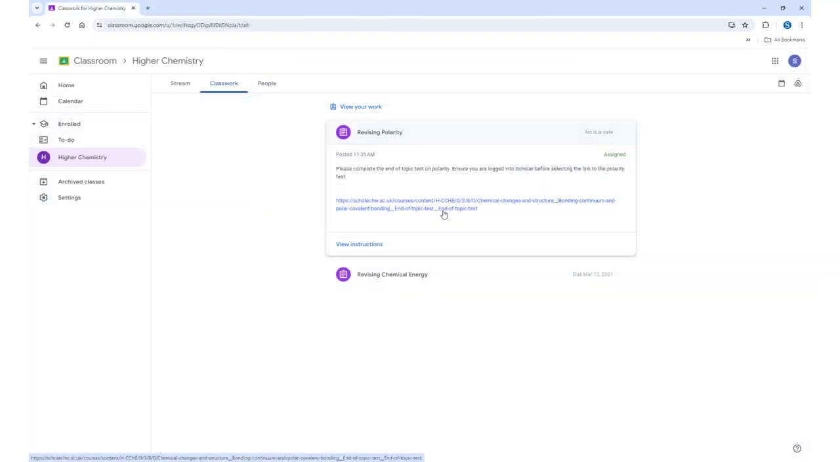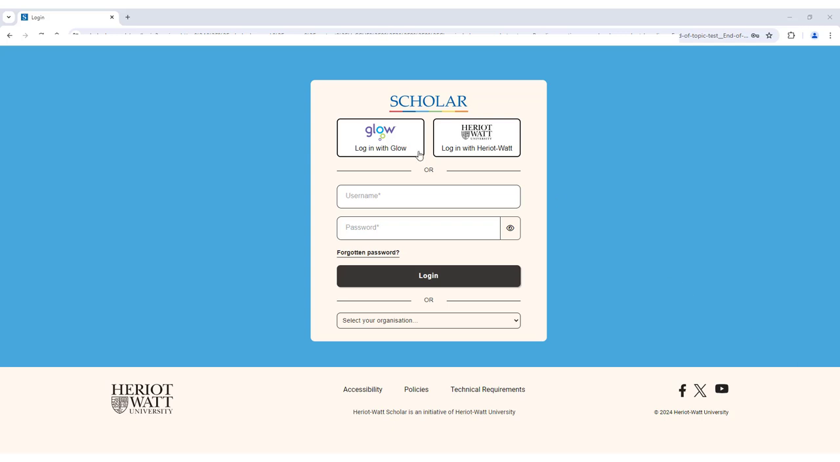If they've not already logged into Scholar, they will be prompted to log in and can do this either through Glow or using their Scholar account details, whichever method they normally use.